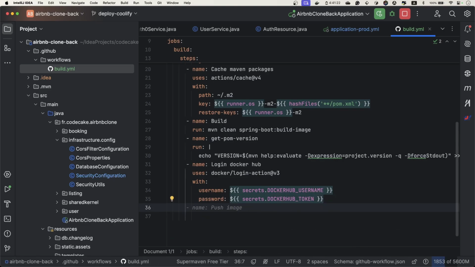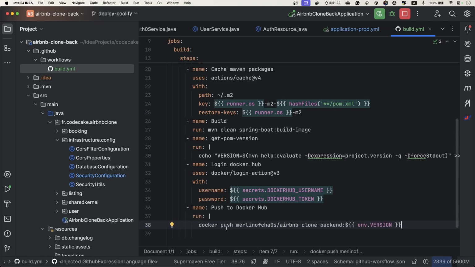Once we are logged into the Docker Hub, we can push to Docker Hub. So no need of the push action. We just need to do a run and call docker push. So it's going to be airbnb-clone-backend with the env.POM_VERSION. Here it needs to be POM version as well, like this it's clear.